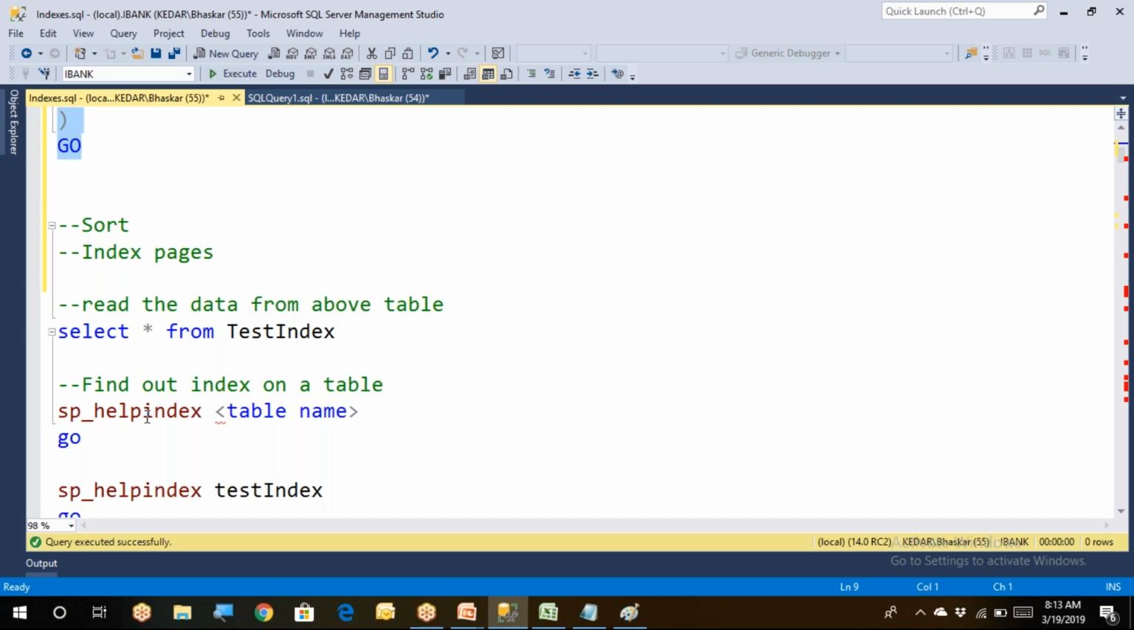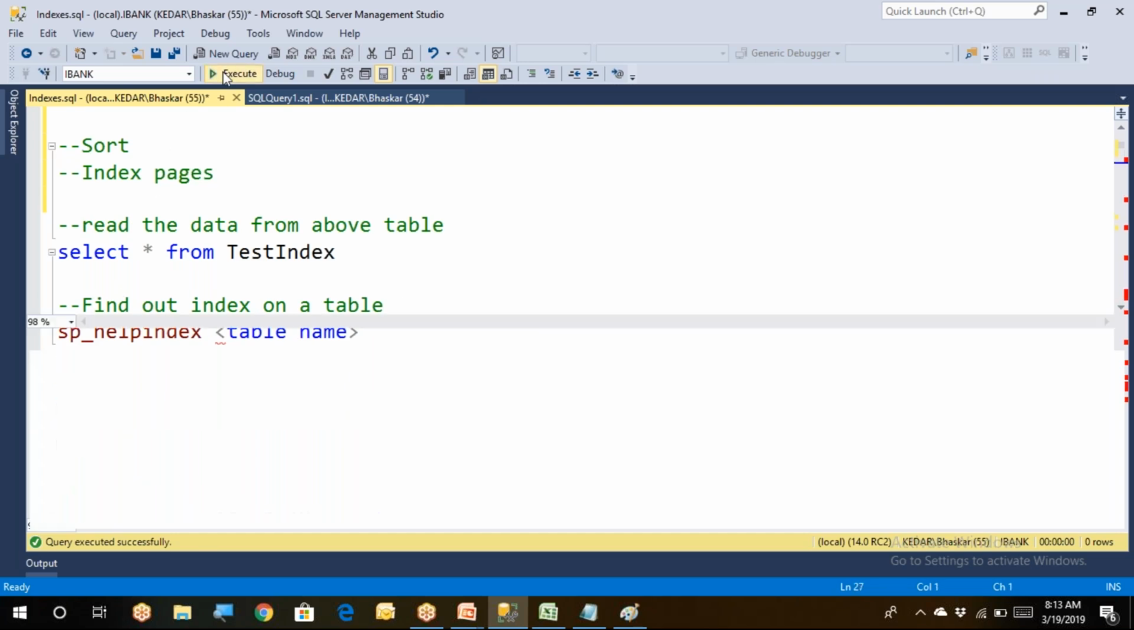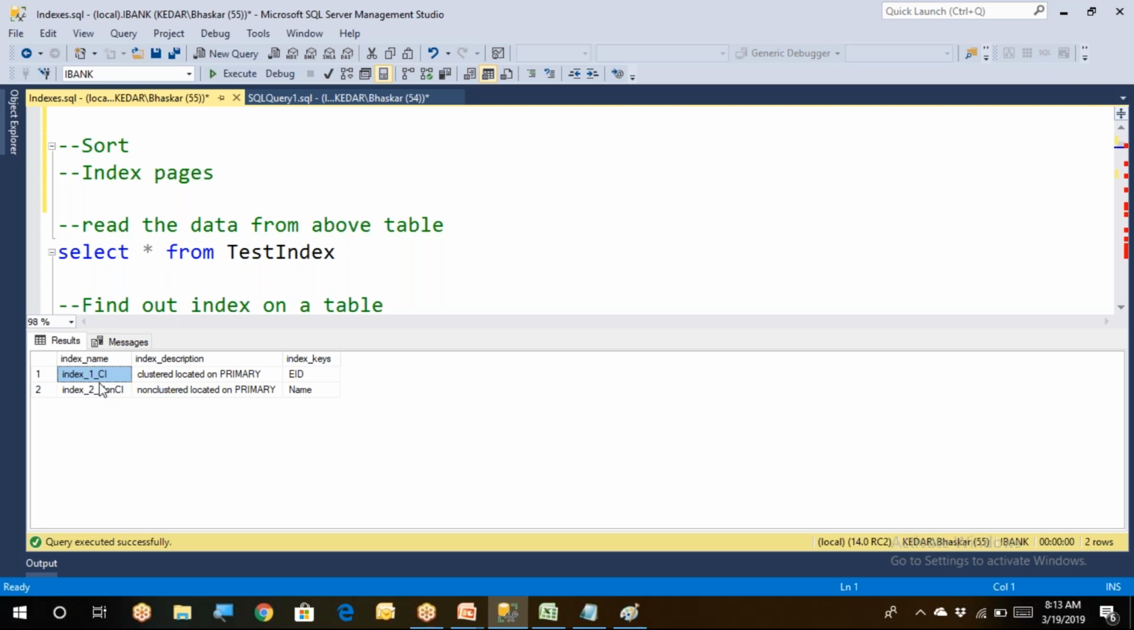Then the non-clustered index gets created, which is pointing to the clustered index leaf nodes. When you execute this, what is going to happen? It is going to say this is one index, this is a second index, but it is clustered, and this one is non-clustered, on which column. You should be able to see that. Am I clear or not?